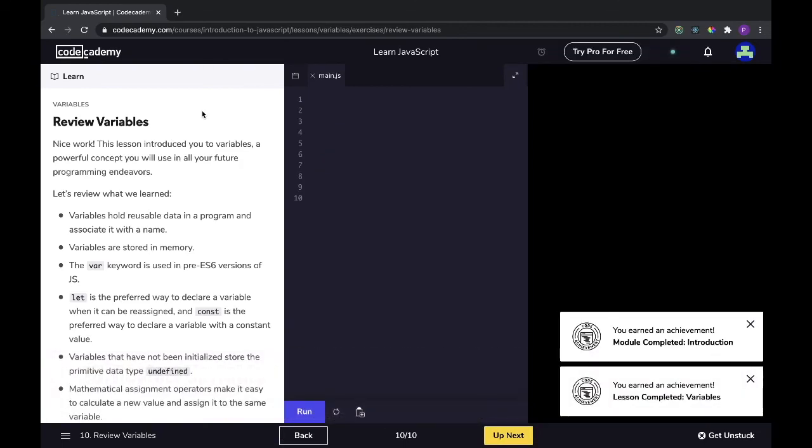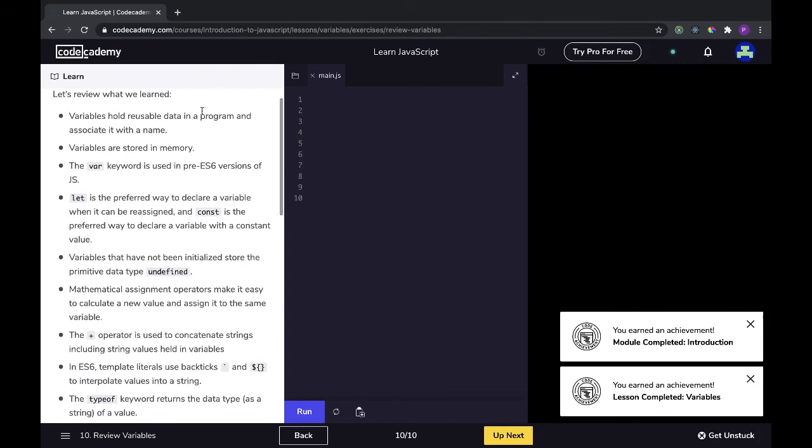Nice work. This lesson introduced you to variables, a powerful concept you will use in all your future programming endeavors. Let's review what we learned. Variables hold reusable data in a program and associate it with a name. Variables are stored in memory. The var keyword is used in pre-ES6 versions of JavaScript. Let is the preferred way to declare a variable when it can be reassigned, and const is the preferred way to declare a variable with a constant value.